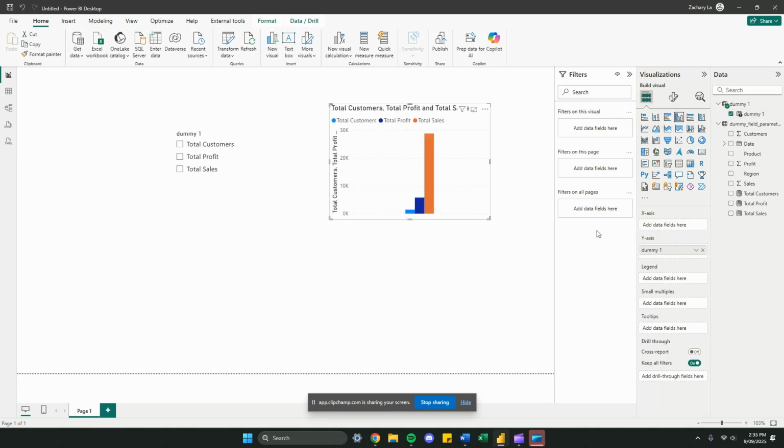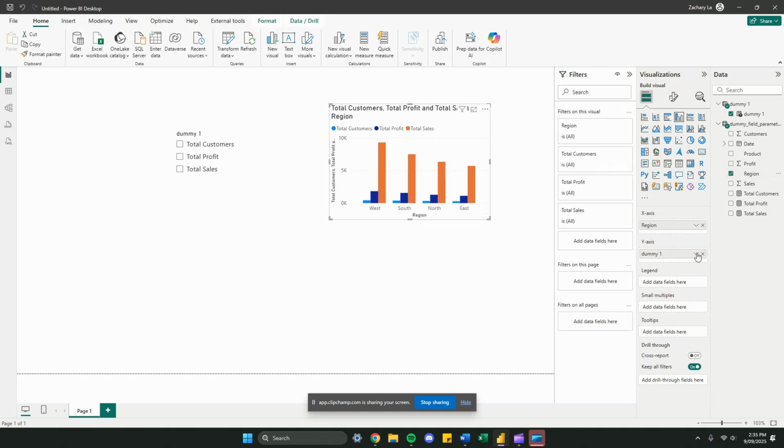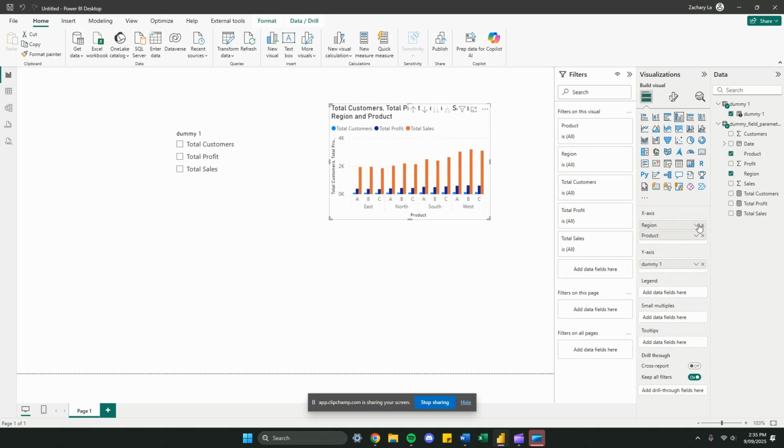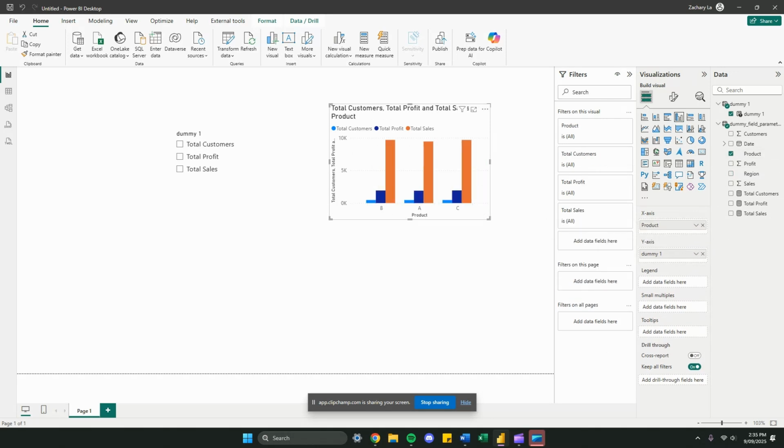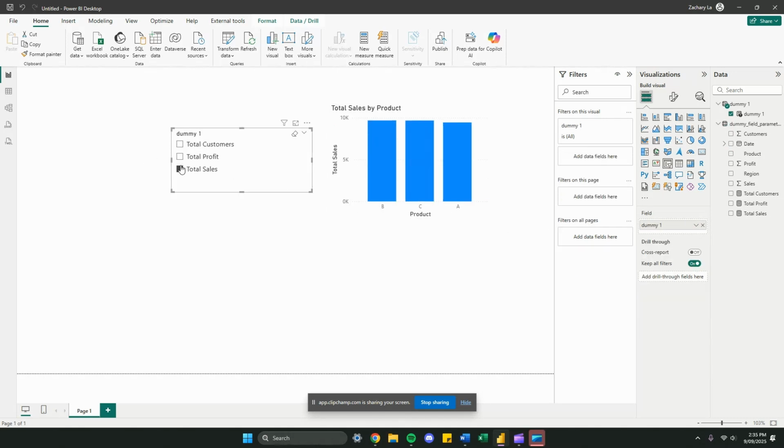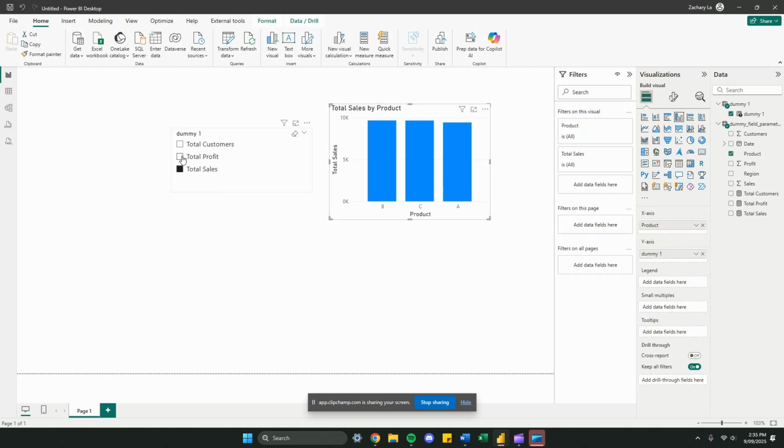Going to move it to the x-axis. You can see it creates a chart. And another metric we can use is region or even product. And you can see that it shows every single product in line, although it's not chronologically ordered, but that can be fixed later. Doesn't really matter in this case.